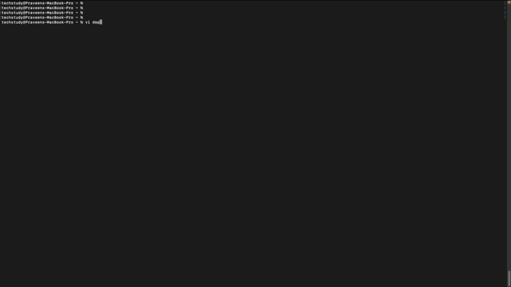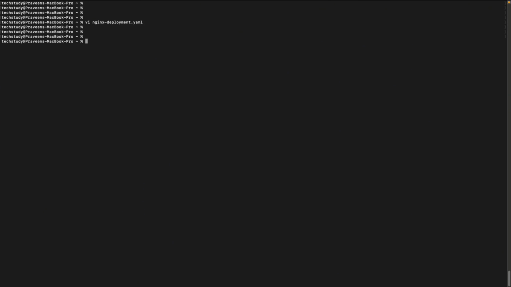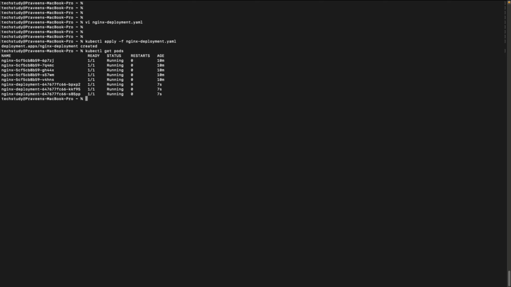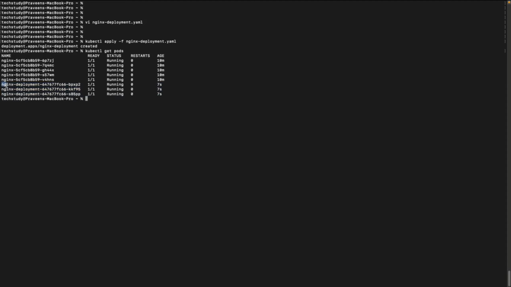We'll create a file called nginx-deployment.yaml and save it. Now I'll do a kubectl apply -f with the file name. You can see the deployment has been created. Let's do a kubectl get pods and see. These are the latest ones, three pods are here, and we can see the name of the pod starts with nginx-deployment. That was the one which we created.